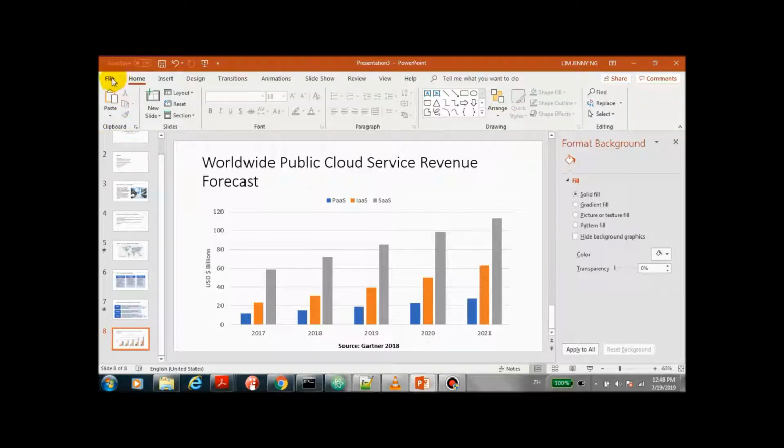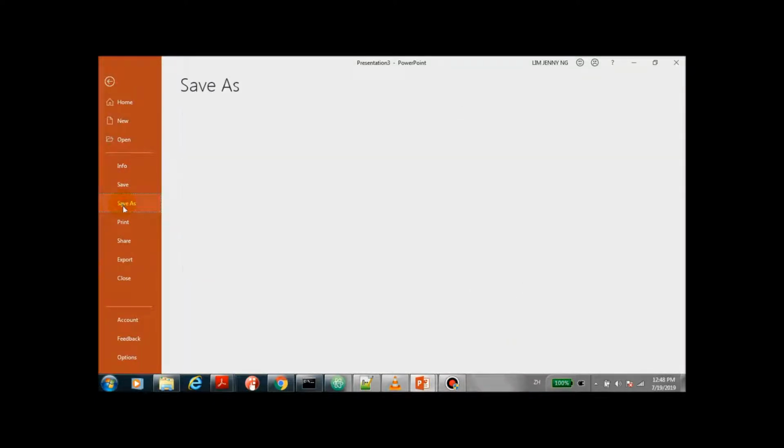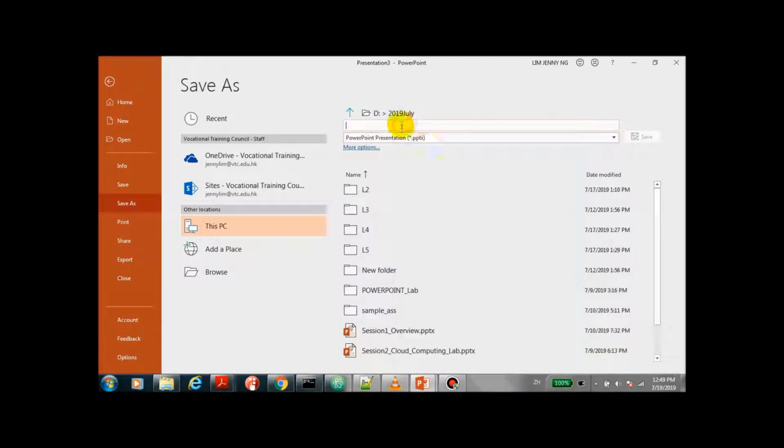And I think we should save our presentation now because we've created 8 slides already. So File, Save As. And remember to use PowerPoint presentation PPTX. That is the format we want. And ITHW underscore and your name. And click Enter.